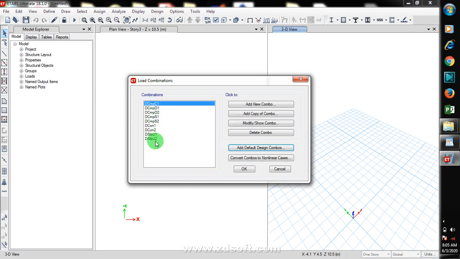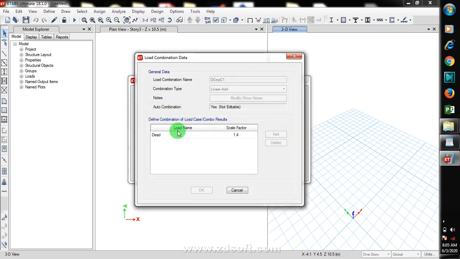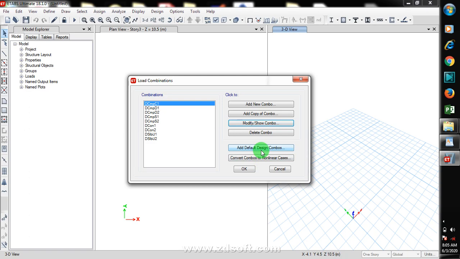You can see all of these are actually editable. You can edit this, you can rename it. Just come to modify a show combo. You can see here it's telling us that our dead load is 1.4. I'm going to cancel that.